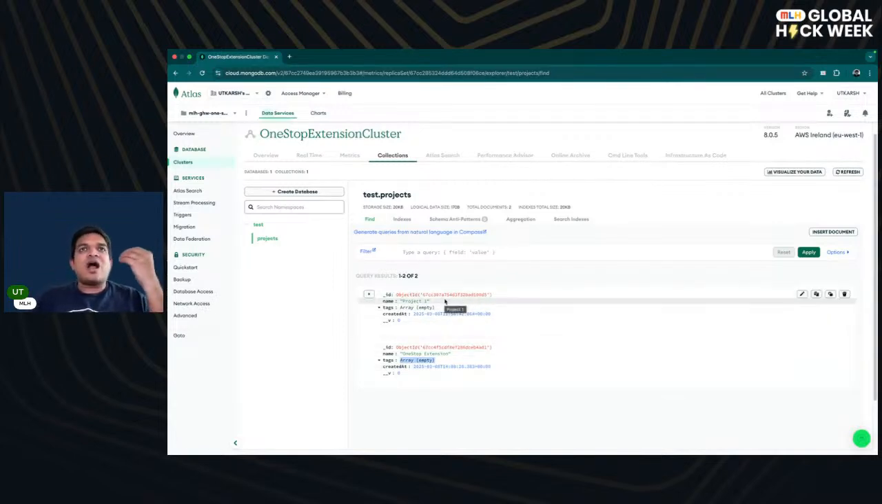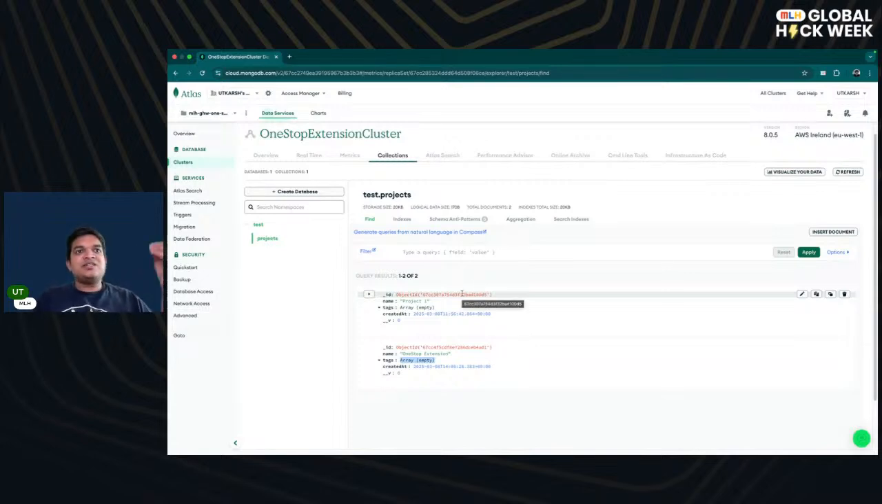So how can I uniquely identify which project I want to update? That's where, thankfully, this underscore ID comes in. This underscore ID is created by MongoDB to add an identity parameter to every document. So this is one document, this is the second document. To every document it adds this identity parameter, and this is unique. MongoDB says that this will be unique.